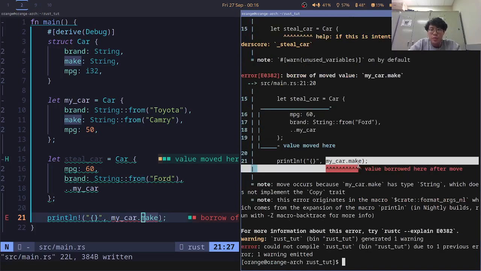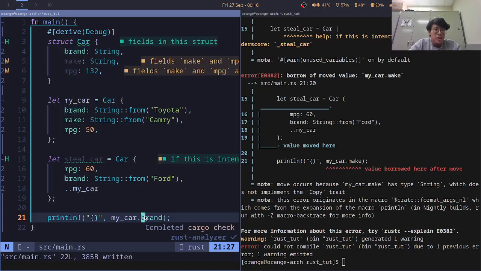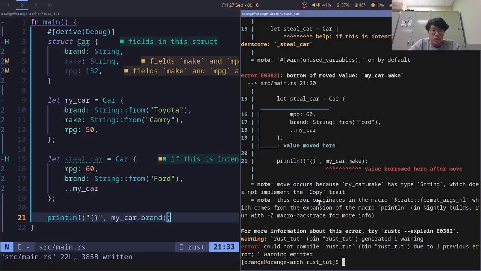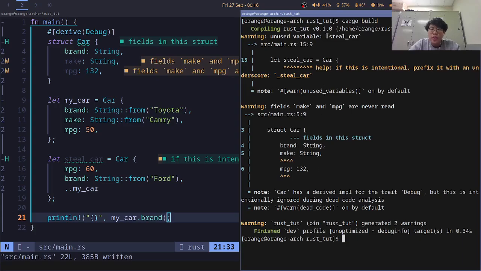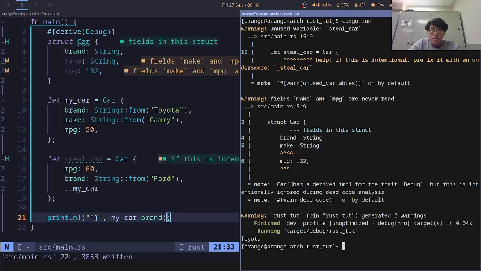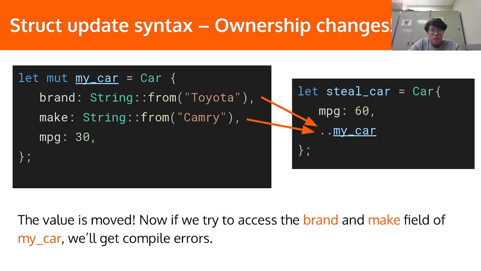We can see that this is what we expect. Now if we try to use my car.brand instead, we notice that since steal car defined its own brand, the brand from my car is not moved into steal car. So this should be valid and we should be able to run it. Let's try it. As you can see, this built successfully. Now let's run the program. Now we can print out the brand, which is Toyota. Because the value is not moved, this is valid. That was the demo for the ownership changes.